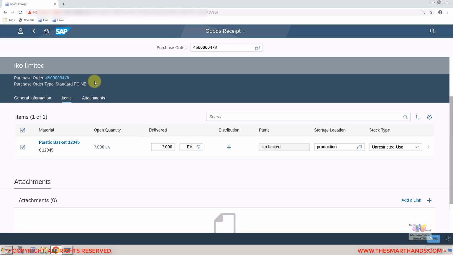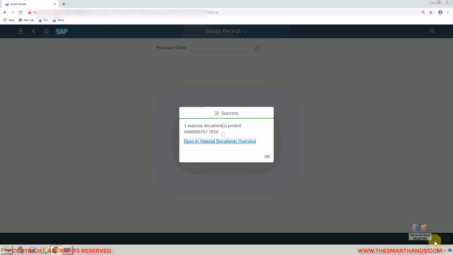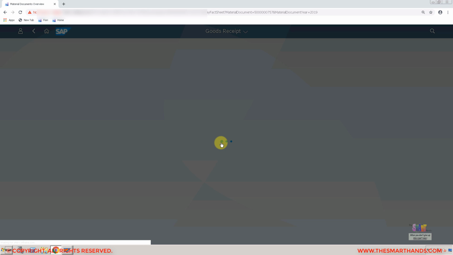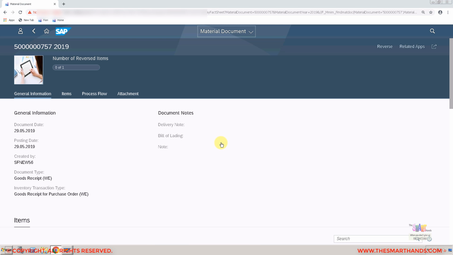Once you're happy here, you can click on the post button. When I click on the post button, if there is any error or warning, it will show on the bottom left hand side of the screen. If there isn't any, it will straight away post. If I click on post, it's showing that one material document is posted. It's asking me to open the material document overview. I can click on it and it will open the material document overview. So that's the material document overview.